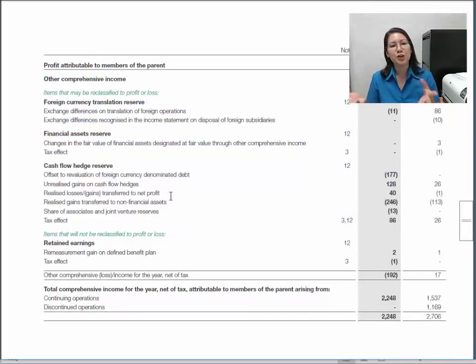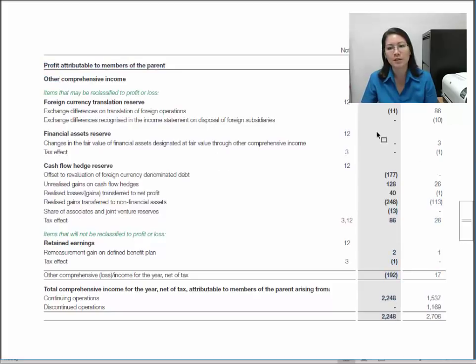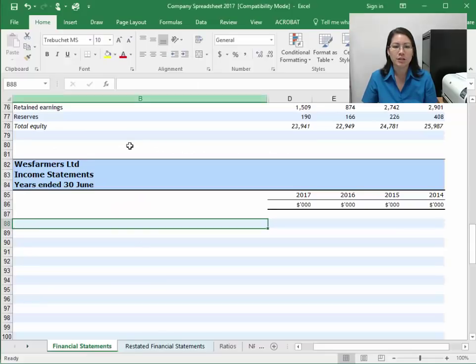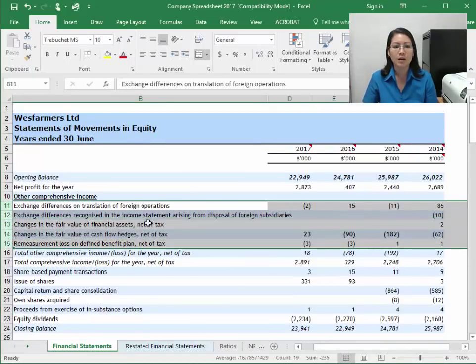Now, just a note on that too, notice that Wesfarmers has separated again the items of comprehensive income. They've listed them out here. Now, they've already listed them out for me in my statement of changes in equity. So a good check is to make sure that in your statement of changes in equity, up here, when you've entered these items in, that they actually match what's being reported in your income statement as well.